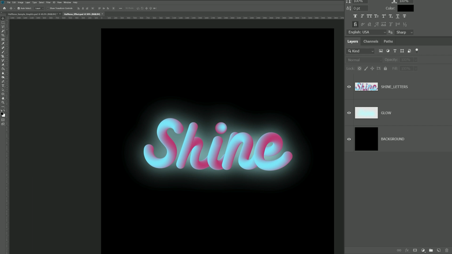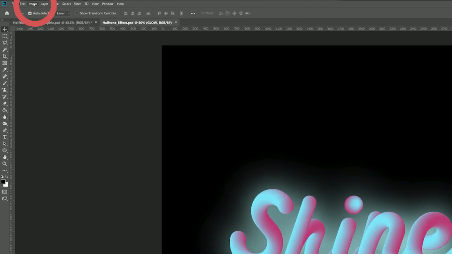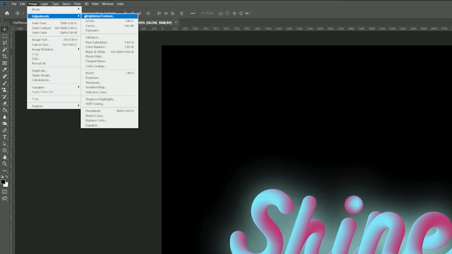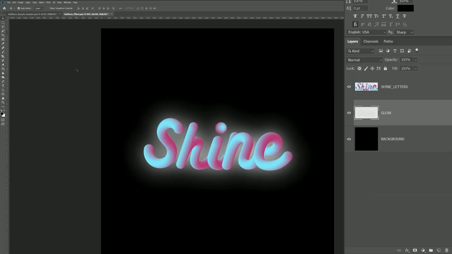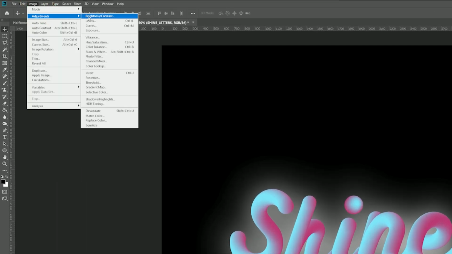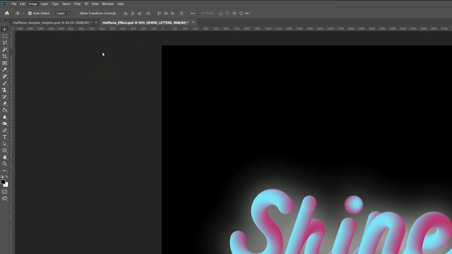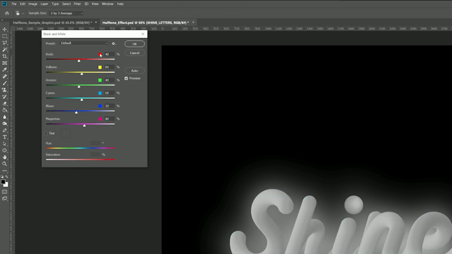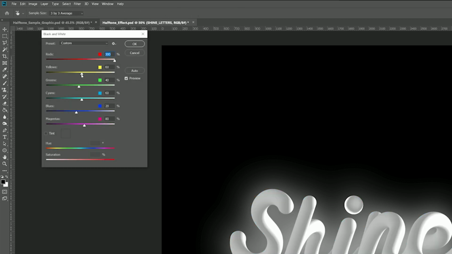I'll start by turning all the layers to black and white. I'll select the glow layer, then go to Image, Adjustments, and choose Desaturate. You can also achieve this effect by selecting black and white in the Adjustments panel. Let's do this on the design layer. A new window will open up where I'll set all the digits to a maximum of 300%.